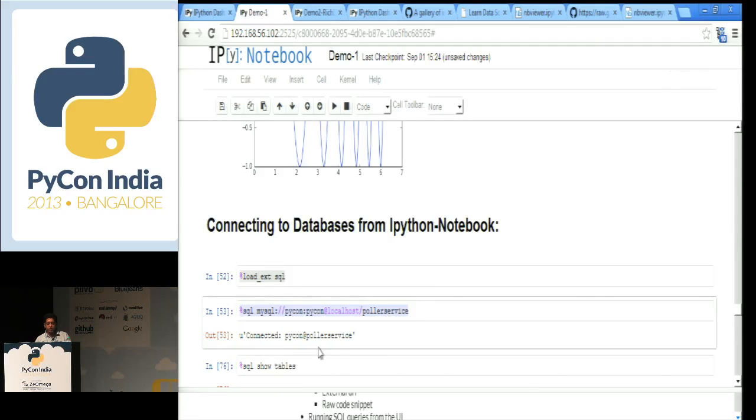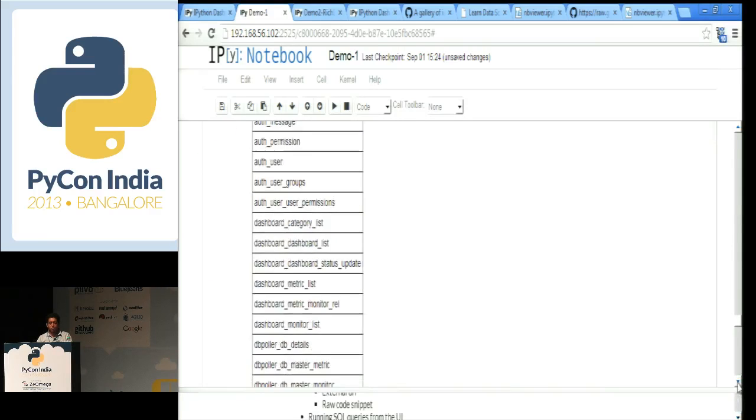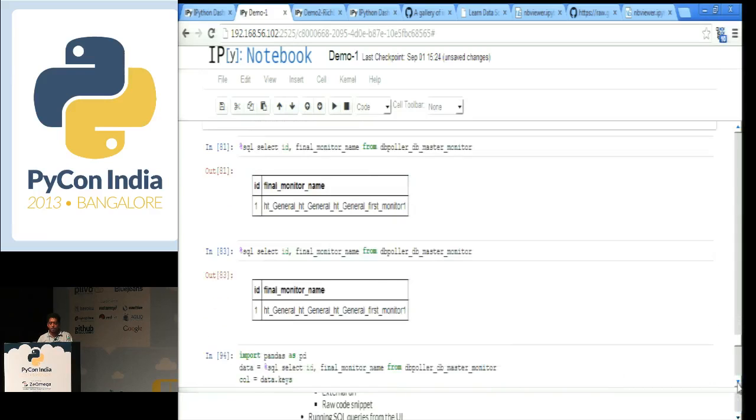So I connect to my database. It says I'm connected to the database. Now I'll fire a simple query that says show tables, right? So this is listing me all the tables that that particular database has. And furthermore, you can execute whatever queries you want to execute over here.